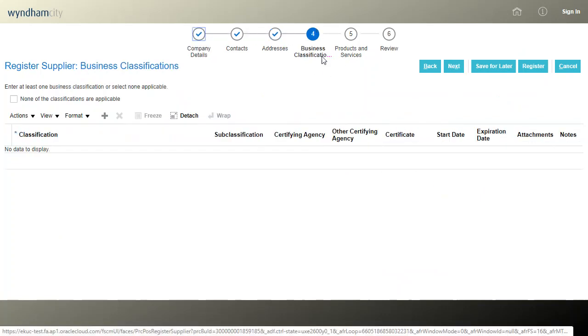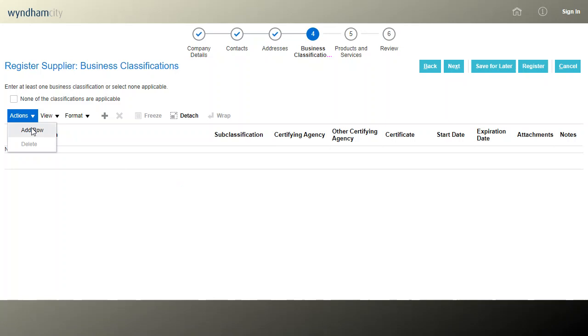Notice now we're up to business classifications, and the previous step has a tick to indicate we've populated that correctly. Now, if we do have business classifications like certificates, permits, etc., that are important to add against our supplier registration, we could do that here via Actions, Add Row. We can also click on the plus button. For now, we don't have any that we need to demonstrate.